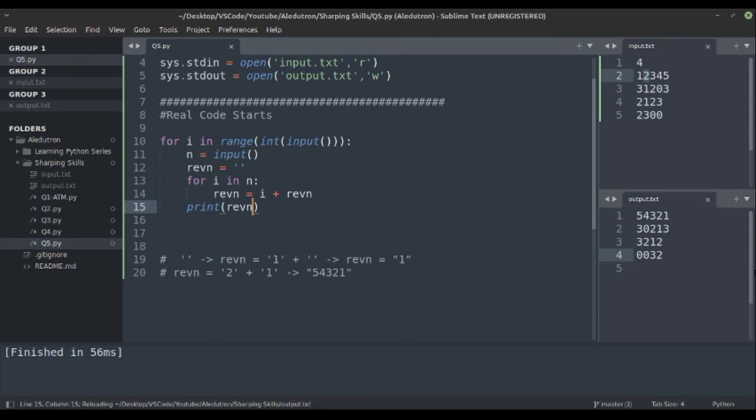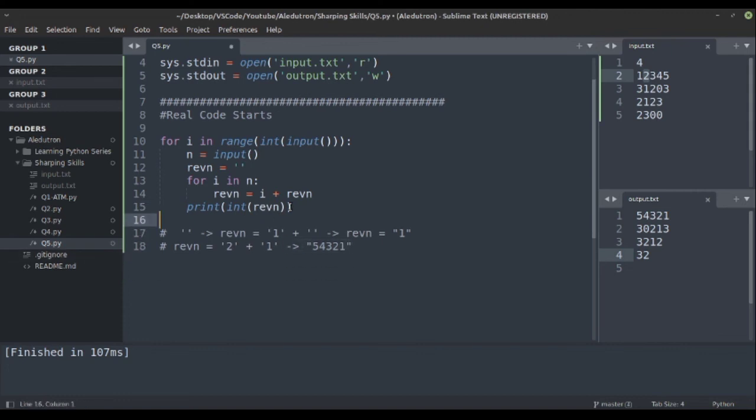Again these are strings, so we have to convert them into integers. So convert it with int, and then run. You will get the same answer again, and this code will also work. So this is the basic working. This is all for this video. We will be back with a new question.